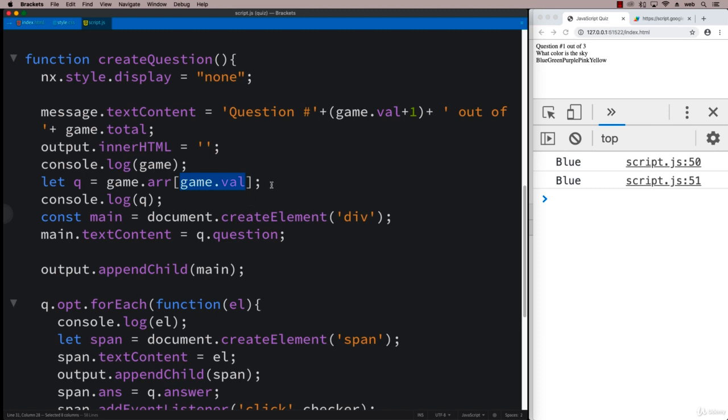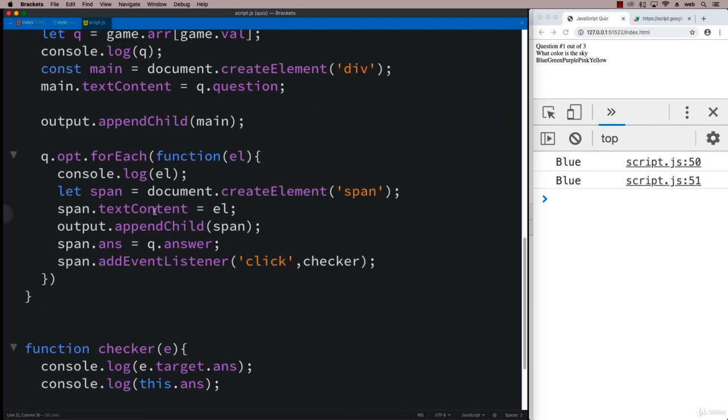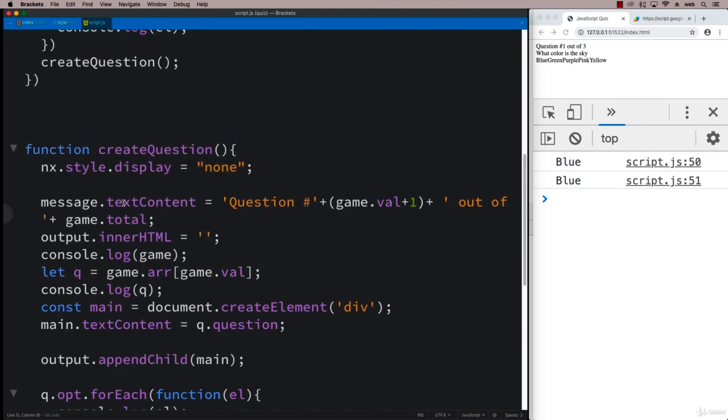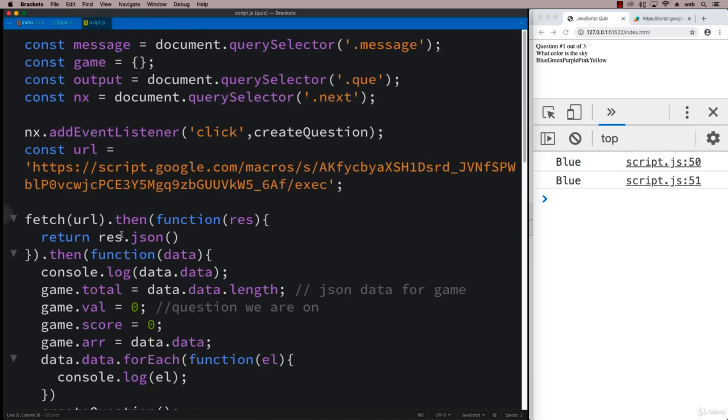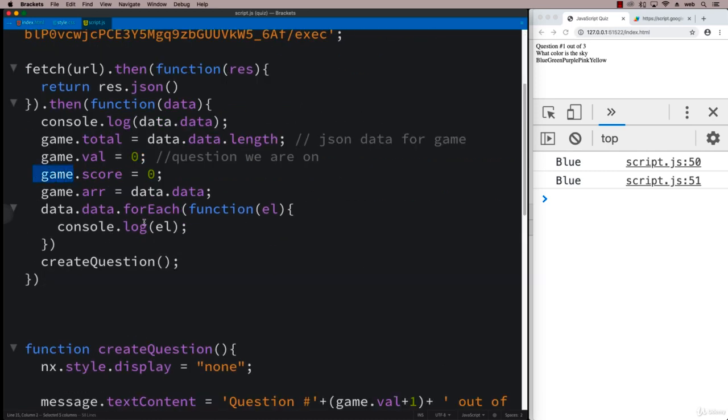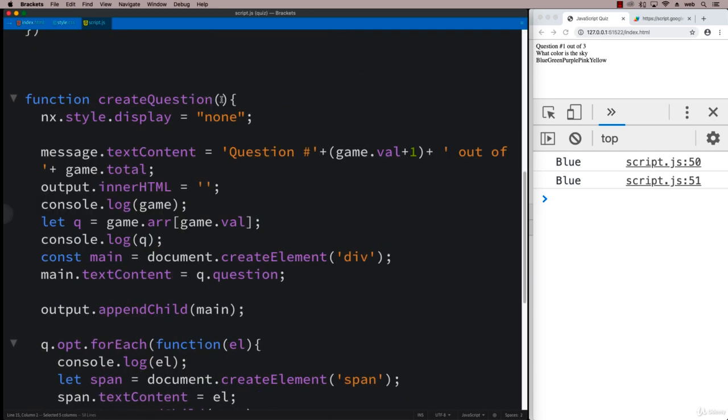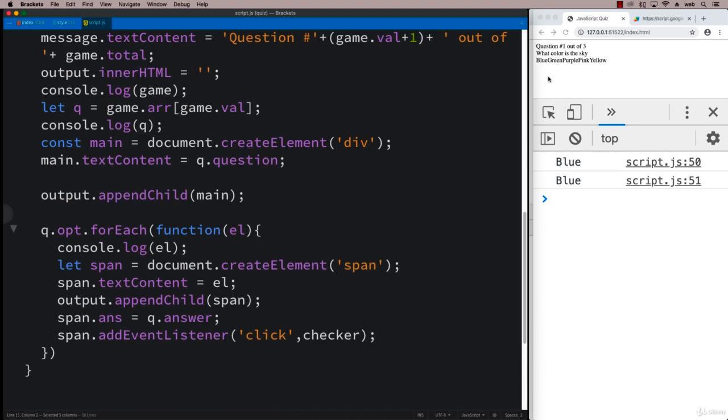value of game val. So go ahead, try this one out, and I know this has been a fairly long lesson, but the objective here is to get the data, and this is globally stored under the game object. So you can select it. You don't have to pass anything into the create question function, and pick up that information from the global game object, and then construct your visible part for the page. And of course, we're going to apply some styling later on as well.